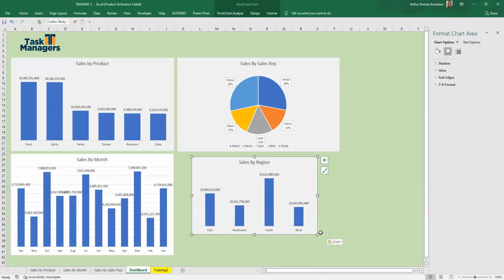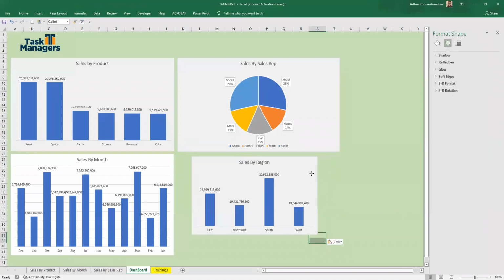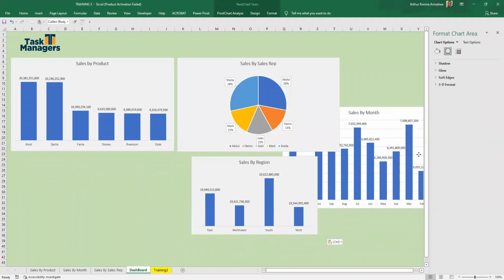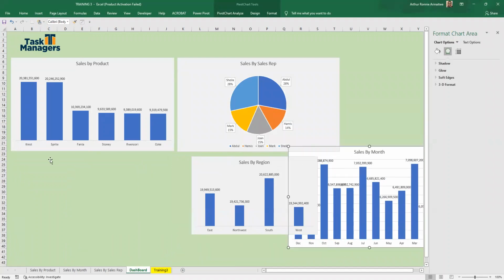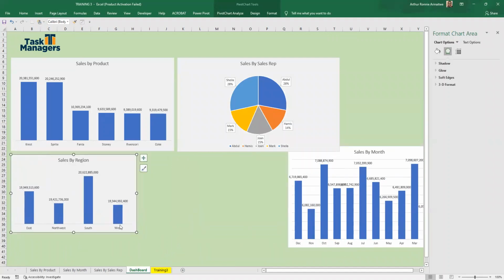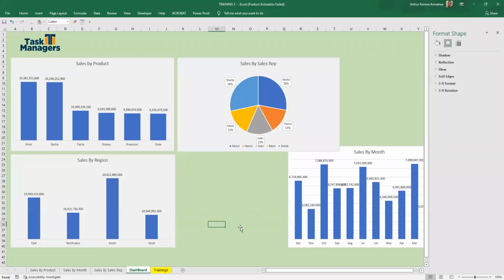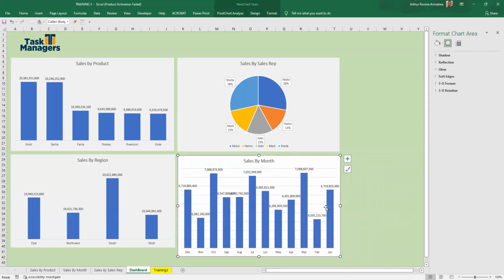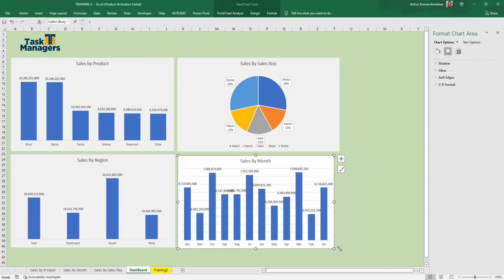So let me first make this bigger. This, let me bring it to this side. Bring this one here. So you can play around with them in any way that you want. This is perfectly okay. Then as I bring this one here, put it up a bit there.